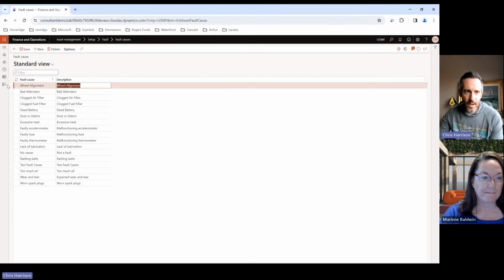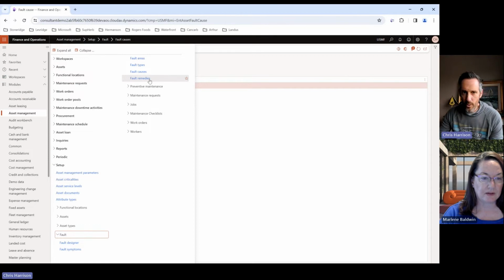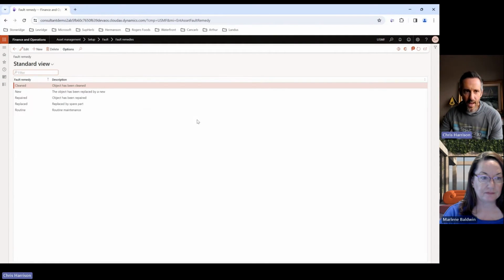Save that. And then the last piece that would need to be entered in is what the remedy was. If I click on that, this would be what actually was the fix that resolved the issue. So maybe it was cleaned, maybe something new was put in, maybe it was just a repair, maybe something was replaced, maybe routine maintenance was done, whatever that remedy is going to be. And I like this list. I'm not going to change this list into anything new, but it would be like what we saw on the previous pages where you just click the new button and add something new in.